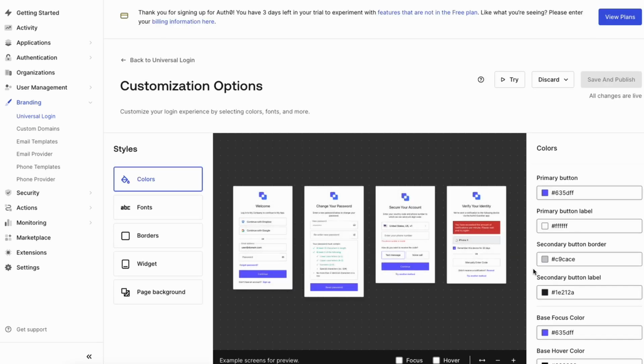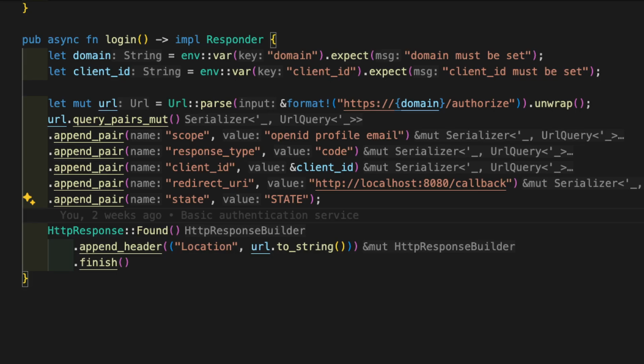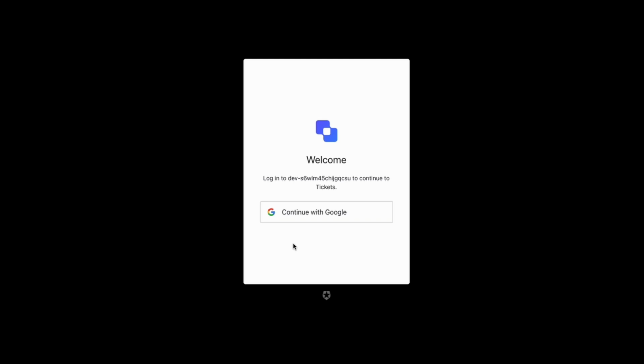Now let's start coding. Since Auth0 doesn't have a Rust SDK, we need to interact directly with their API. First, we need to authorize the app by redirecting the user to the Auth0 authorization endpoint. This sends a request to Auth0 along with your application ID, redirect URL, and the scope of the data you want to access. Auth0 then presents the login page for the user to authenticate. After the user logs in, they are redirected to the app with an authorization code.